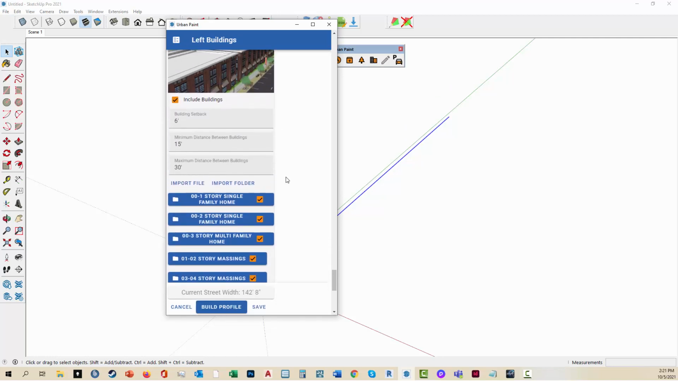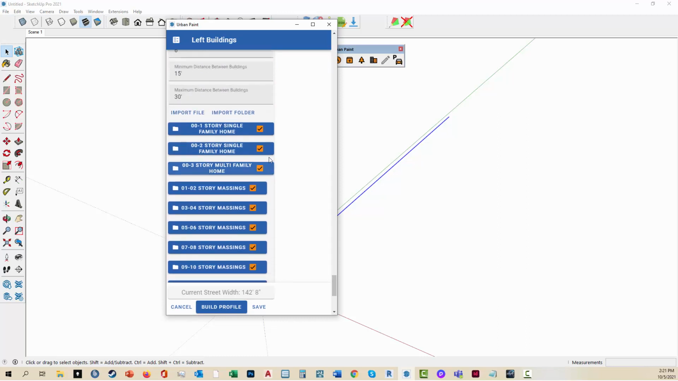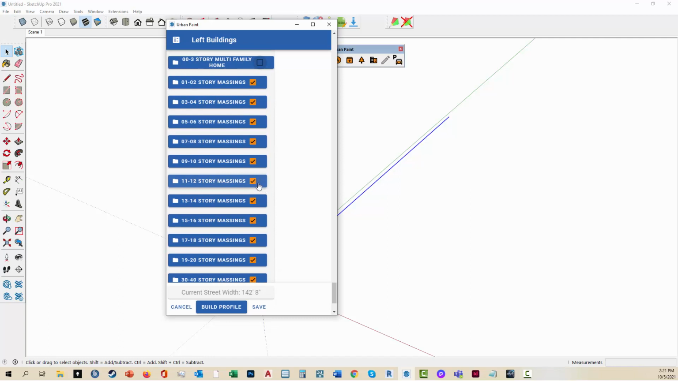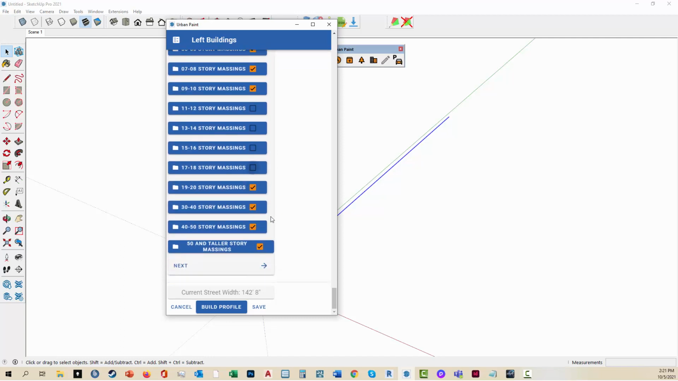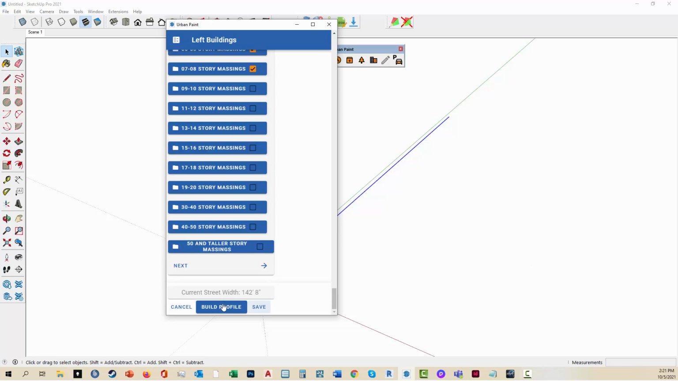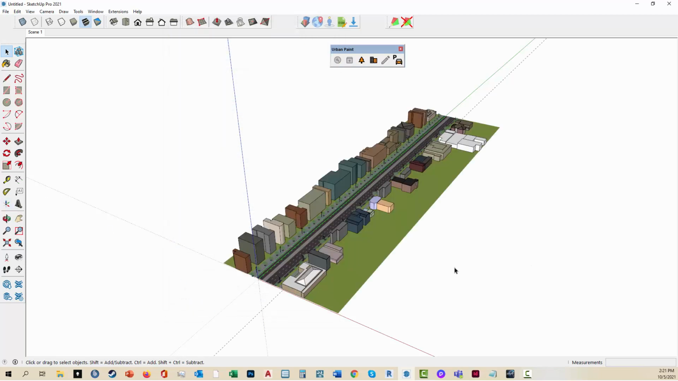And then we'll do it again for the other side. So the left side, and we'll do a very similar kind of layout here. Make this a little bit bigger buildings. And of course, we save the profile. Call it asymmetrical here and hit save, and then click on build profile.